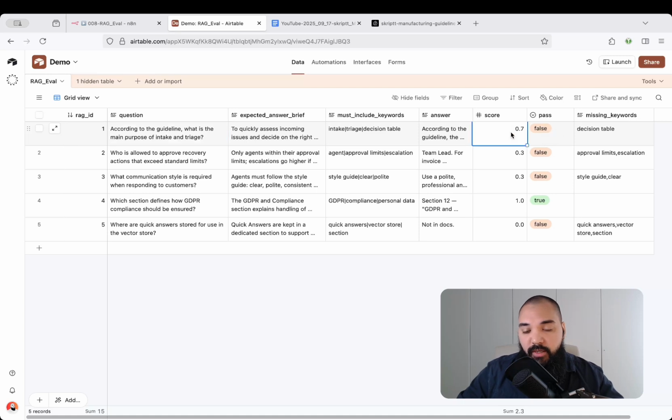Because it didn't match the least amount of keywords that we want to include in the response, right? So for instance, in this one, we have a missing keyword, decision table. This is the one that we would have expected the agent to use, right? But it only took intake and triage, for instance. So it got a score of 0.7. But as you remember, we want to have at least 0.75, right? This one was quite nice. No missing keywords whatsoever. And all of the other ones were not successful. Even with this one, it didn't even find the correct answer in the docs, right?